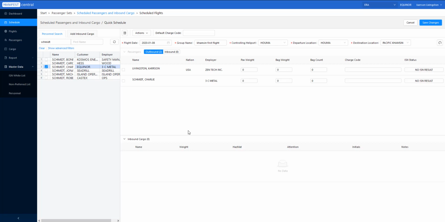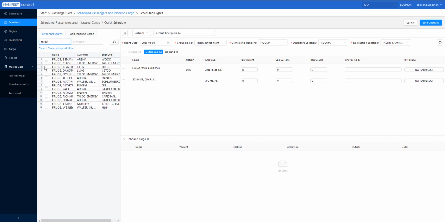You can add as many passengers as you want simultaneously, so you can run through the search feature to build your entire flight before you have to click the Add Passenger to Outbound button here on the right, just to save you some clicking, or you can do one at a time if you want.